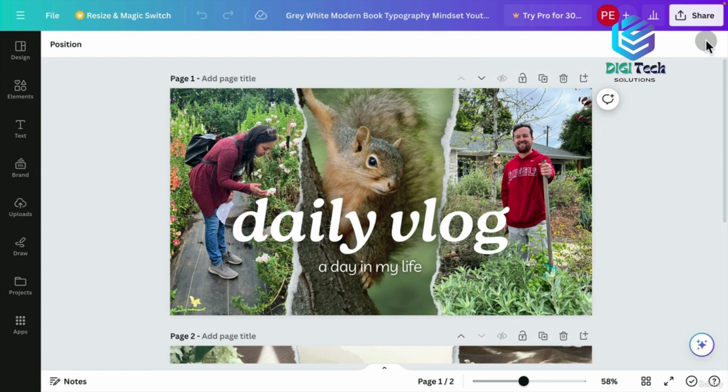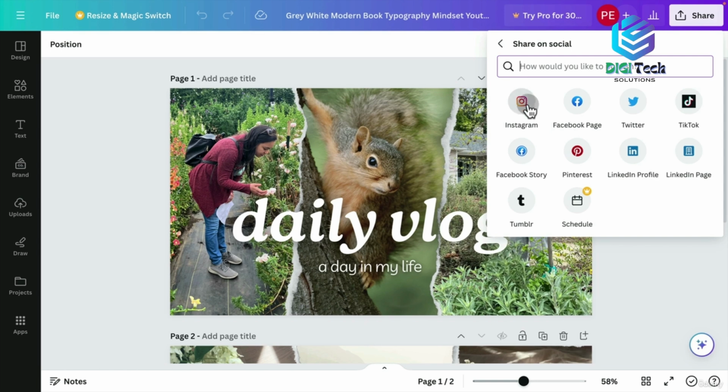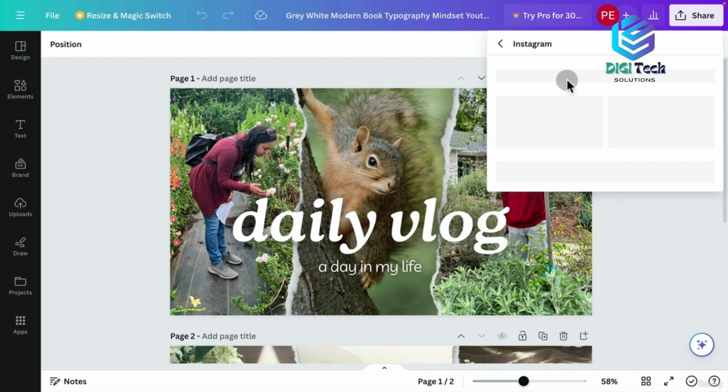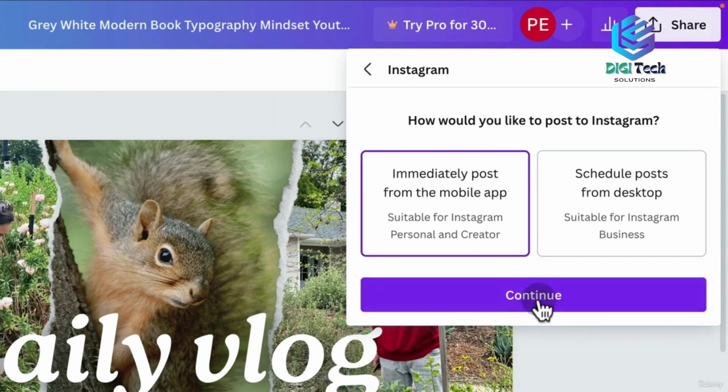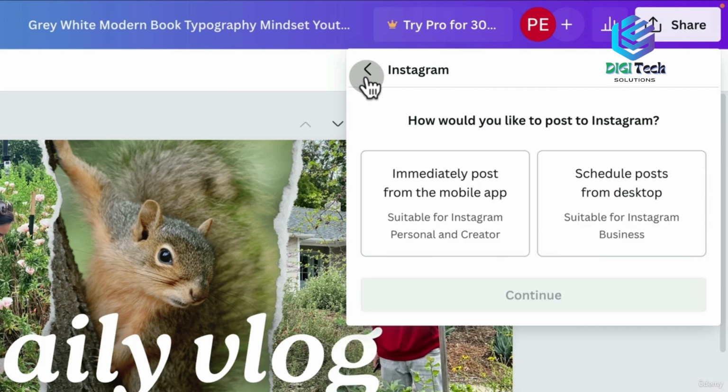Before we get to the videos, I do want to show you that you can click share and share on social media. So for any of these accounts that you want to hook up and share to, you can click on that account, select the option, and then click continue. And now using the Canva mobile app, you'll open that up and it will automatically help you post directly to Instagram via your mobile device.